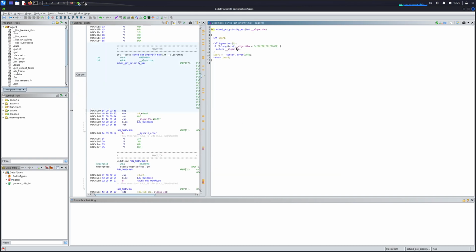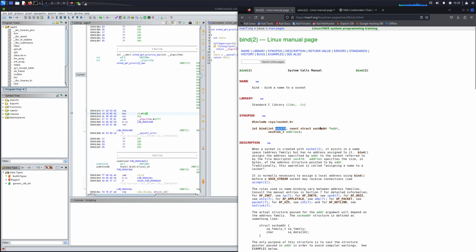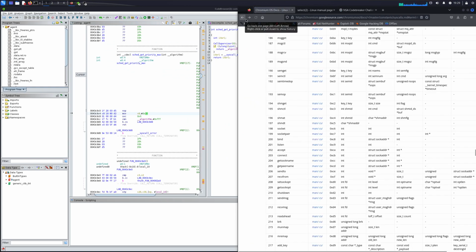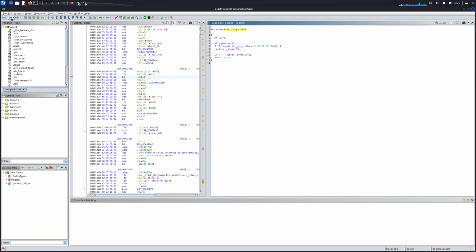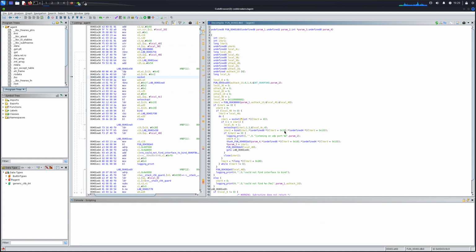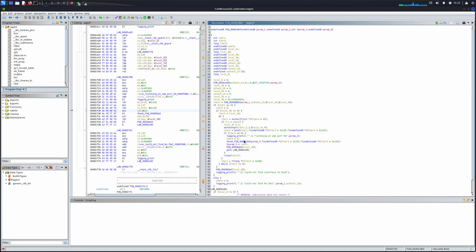Maybe you just misidentified this function. So C6. And if it misidentified this one, maybe we need to go back to the other function and recheck some of those functions, make sure everything got set correctly. So socket. So this actually is the socket function, not schedule get priority. That's kind of the downside with this methodology of trying to auto-analyze some of the functions, is that there's a chance that some of them are going to be incorrectly identified.